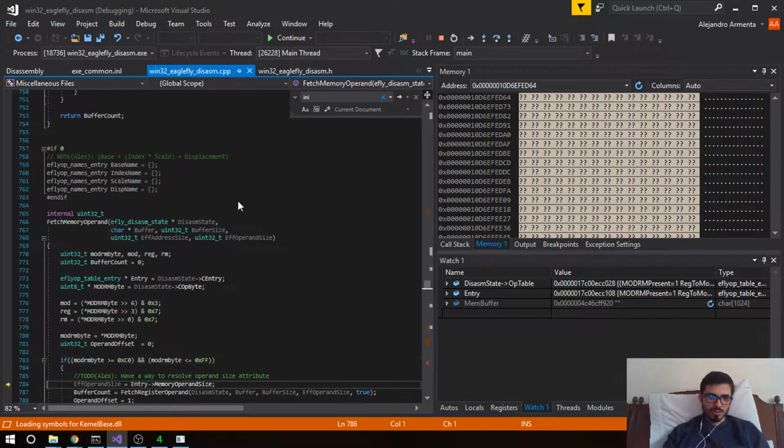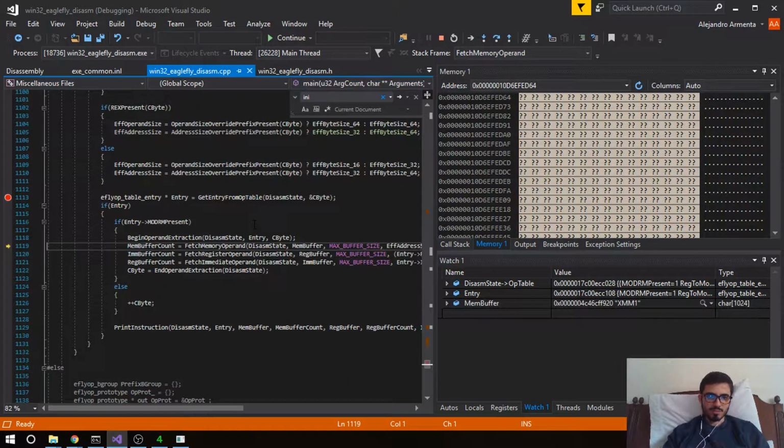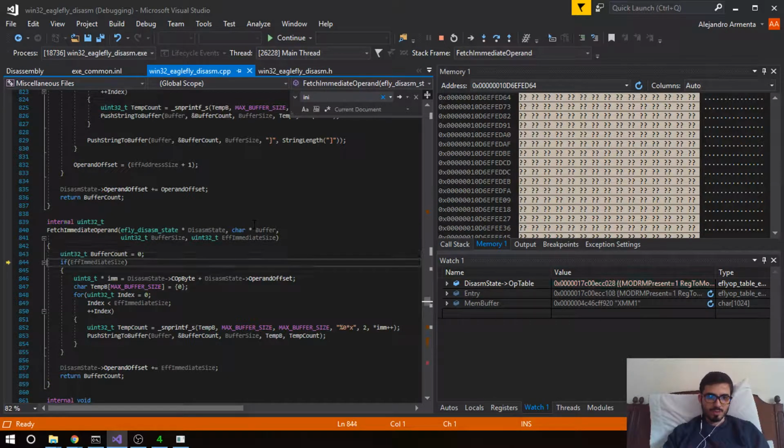So we do this effective operand, there you go, operand offset. The operand offset is 0, there you go, mem buffer, boom, we go fetch the register operand. The register operand is encoded into the rec field, so that's okay. We can just pass by there. Now the immediate, let's jump into it and see what happens. That's correct.